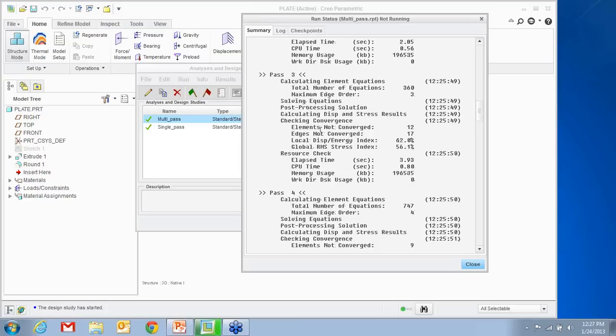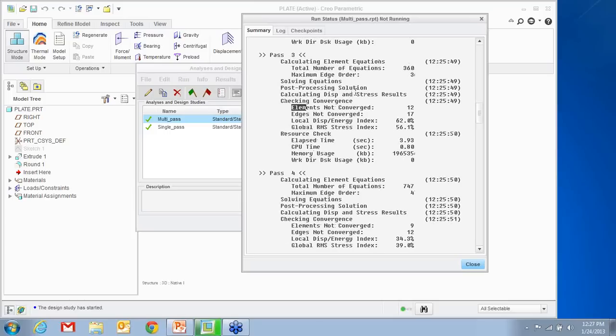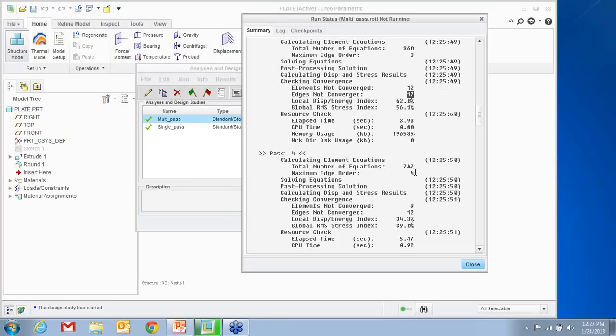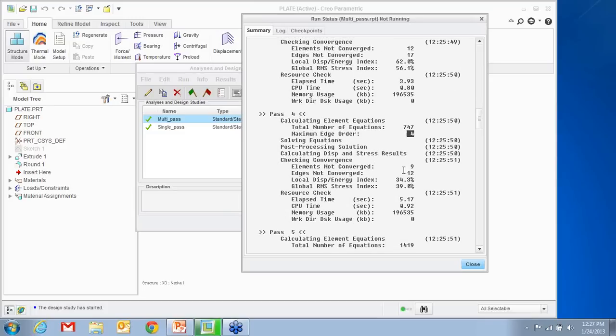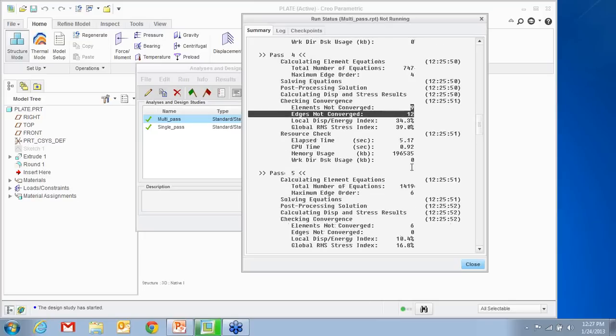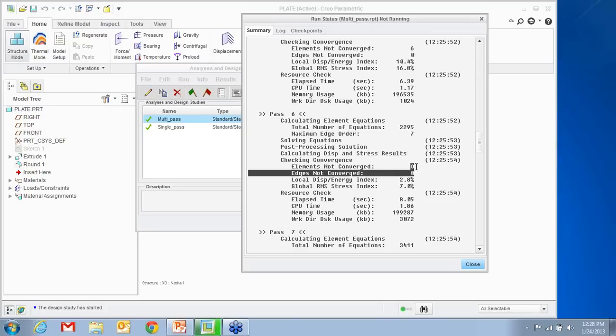Now sometimes you have to also check for this. Elements not converged is 12 of them. And element edges not converged is 17 of them. So you can see how it's going to immediately go ahead and bump up the maximum element edge order to number 4. It runs another pass. It tells me the number of elements that did not converge within the 5%. So you keep going till you see all zeros. Okay, it says all the element edge orders have converged.